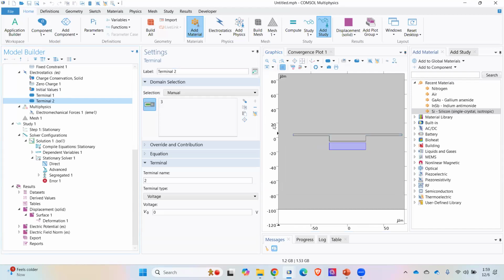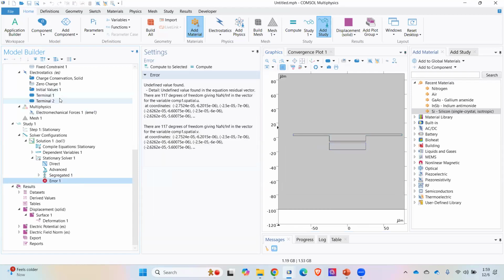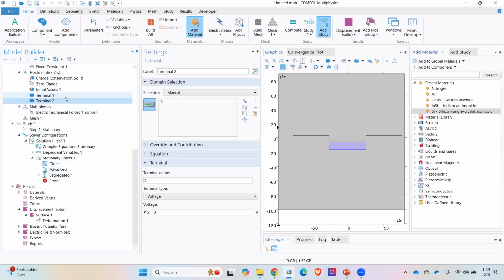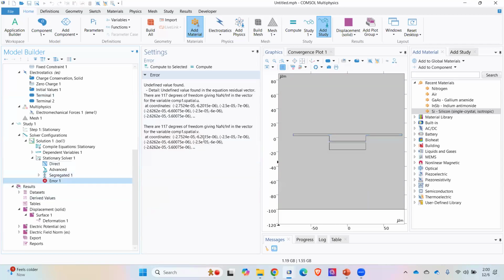Even if I apply more voltage, it should stop moving when it touches the lower plate. Yes, so at the voltage, let's say 600, which I gave here in terminal 1, it already touched that one, so it is not solving. See, you got an error. That is what I am trying to show. Okay, correct, sir. Any other doubts? If you have, you can ask.